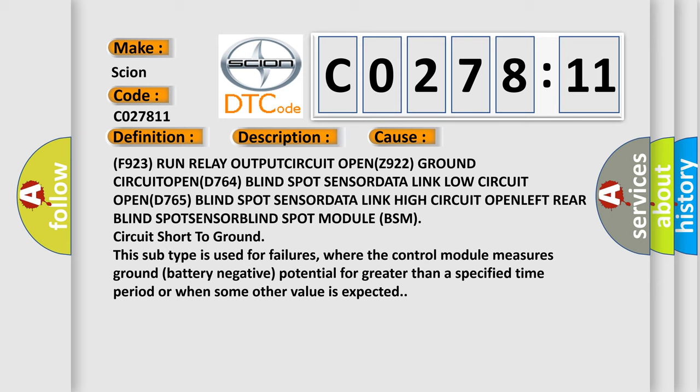This subtype is used for failures where the control module measures ground or battery negative potential for greater than a specified time period, or when some other value is expected.